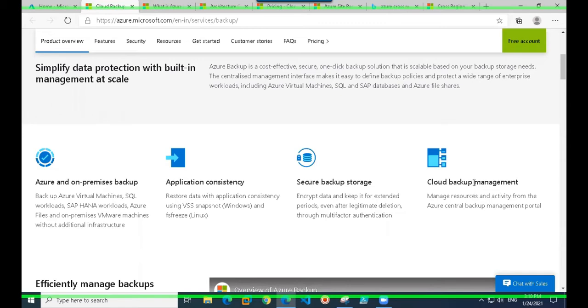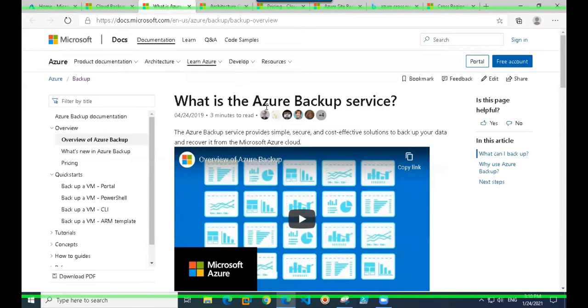Then cloud backup management. This is from the perspective of configuring your on-prem machines with Azure Backup. That is where you would be required to install the MARS agent, the Microsoft Azure Recovery Services agent, on your on-prem machines, and then you can configure it. So that's one part.